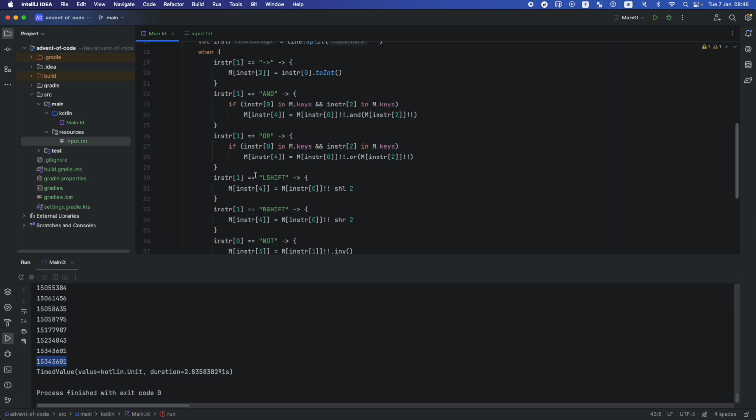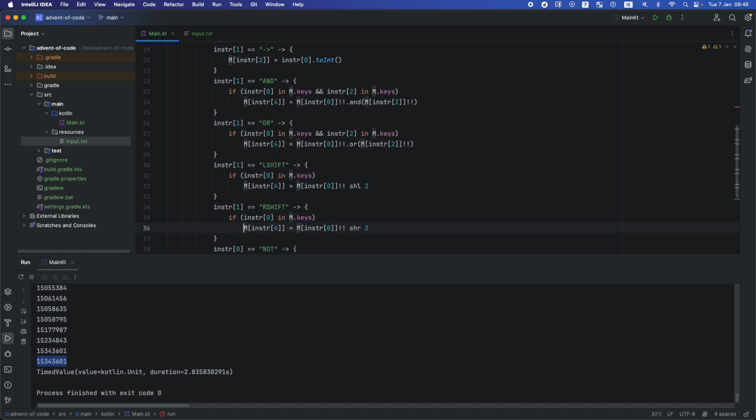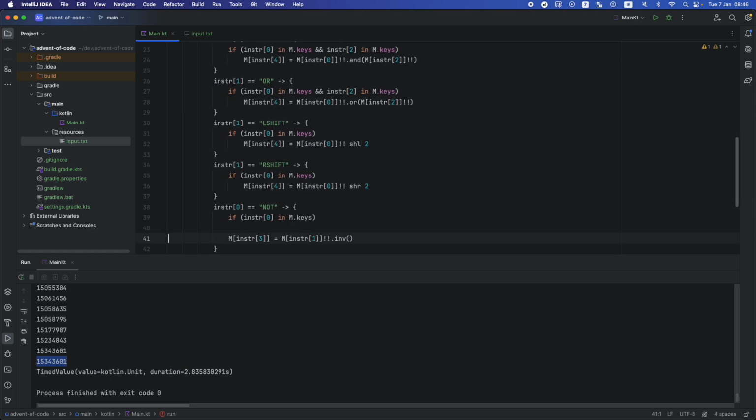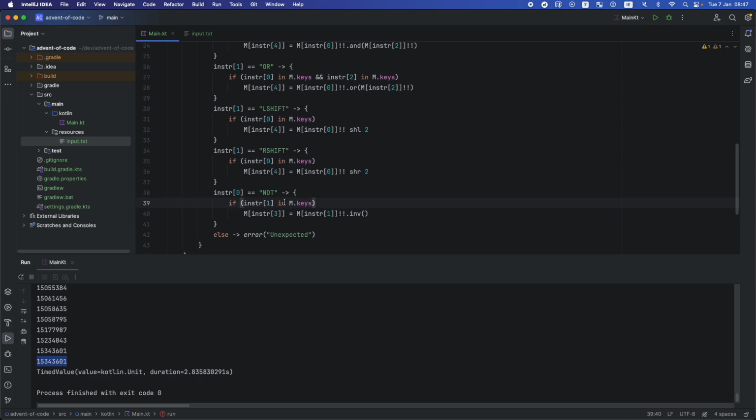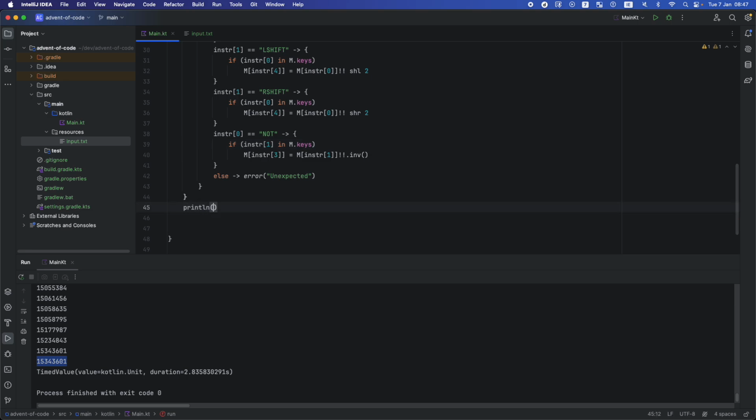So, and we need some checks here. If in m.keys, so only if this is available, we want to run it. Then let's run this on our example input and check the output.